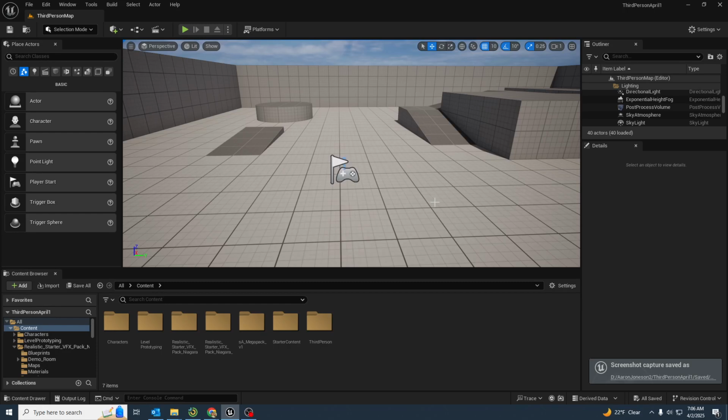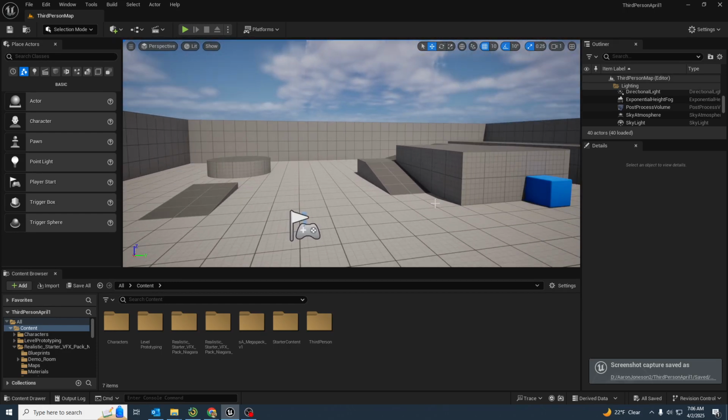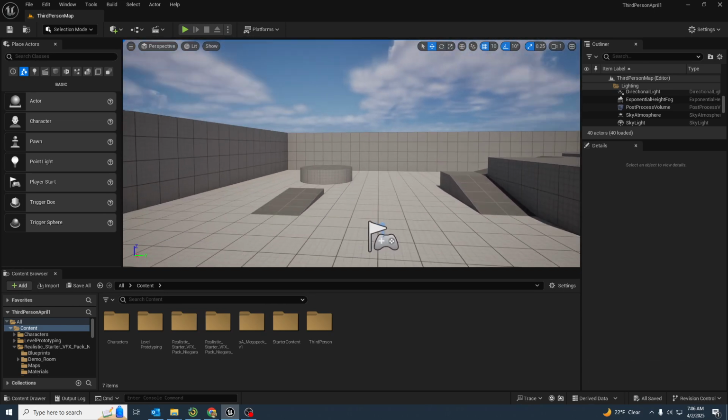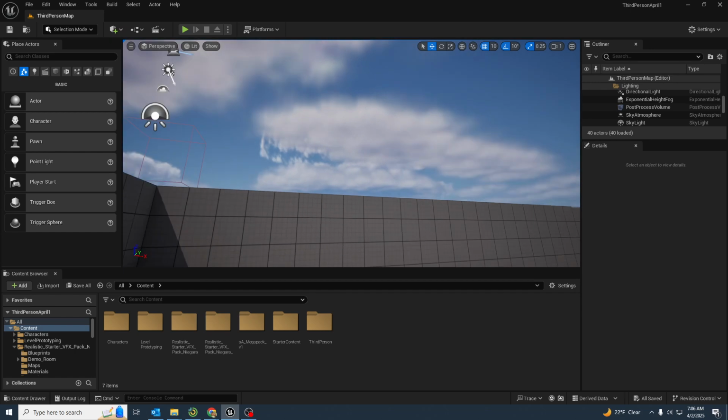Alright guys, this video is going to be on how to make an interactable light in a simple scene. So you can turn a light on and off in Unreal. First off, I want my level to be a little bit darker.